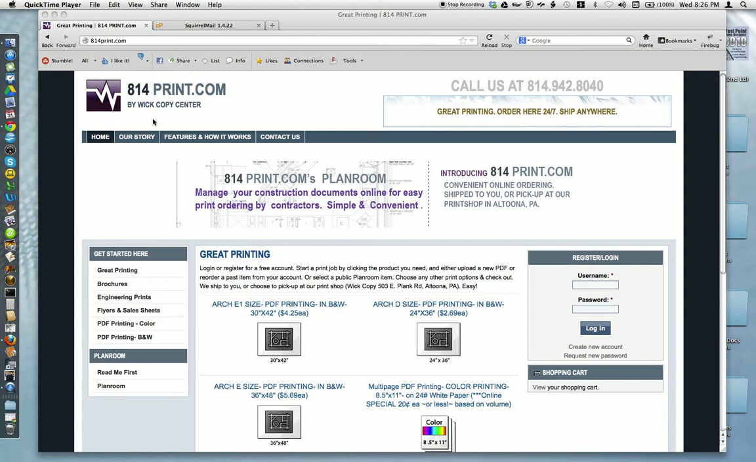This is the demo for 814print.com's Planroom. Planroom is a set of features we developed to assist engineering, design, and construction professionals with the distribution of large format documents. A typical scenario, if you're in one of those professions, is you're designing or producing a large format PDF, frequently with multiple pages. You're distributing that to your end user. Often they want prints, and sometimes they only want prints of specific pages.